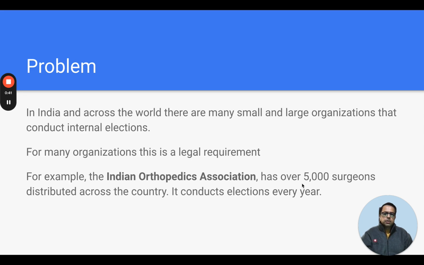So, in India and across the world, there are many small and large organizations that conduct internal elections. For many organizations, this is a legal requirement. For example, the Indian Orthopedics Association has over 5,000 members across the country, and it conducts an internal election to elect its office bearers every year.